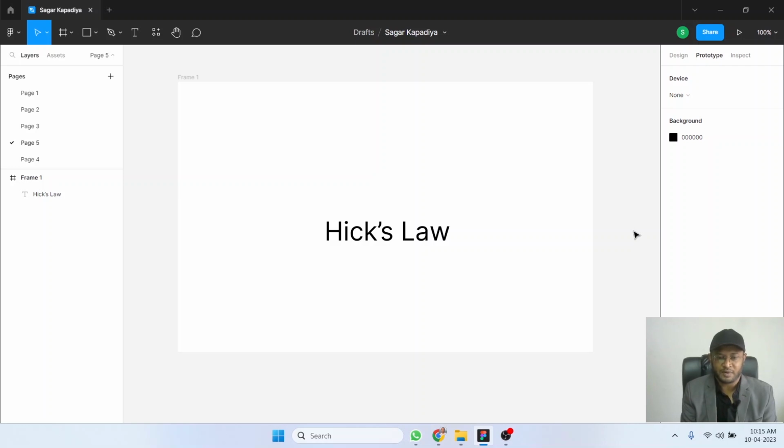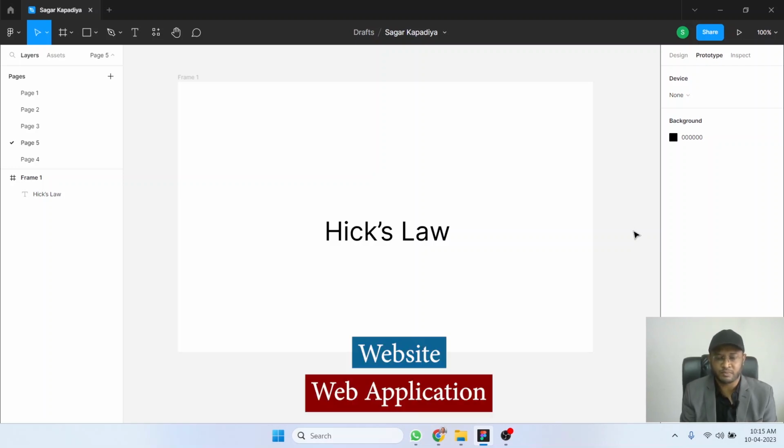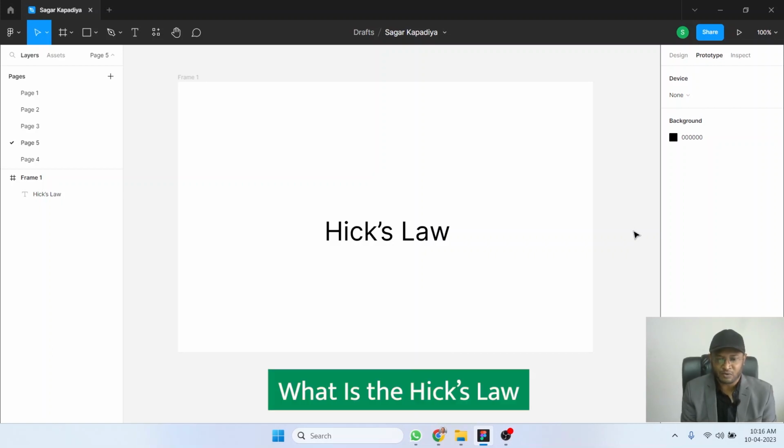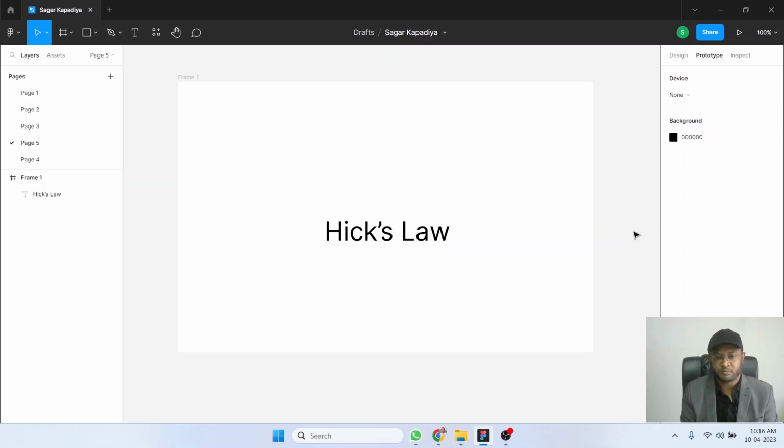Today I will explain Hick's law for user experience and user interface design. It will be very useful while we are designing any web application, website or mobile application. So we need to take care of Hick's law. So what is Hick's law? Hick's law means the more options provided to the user, the longer they take to make a decision.